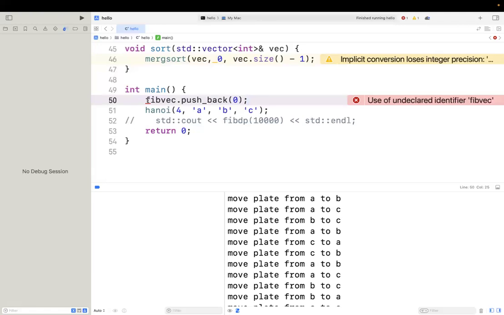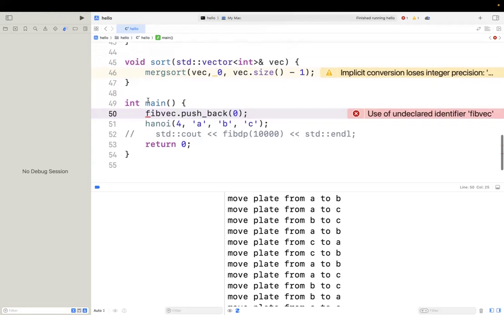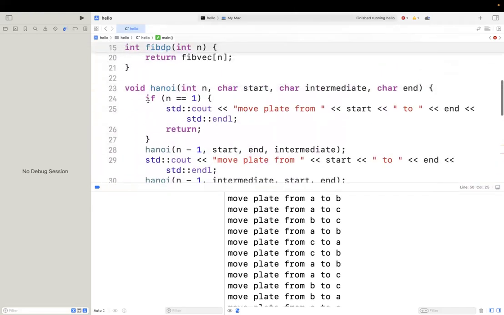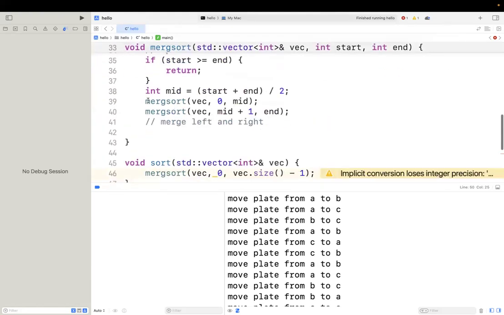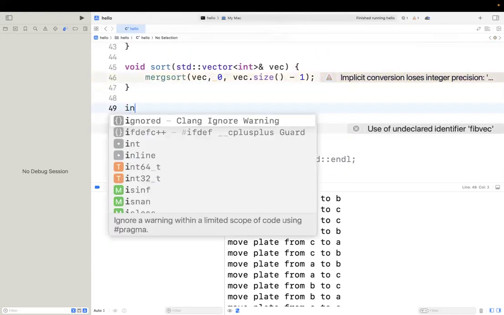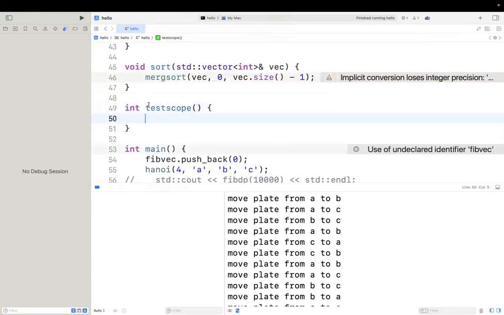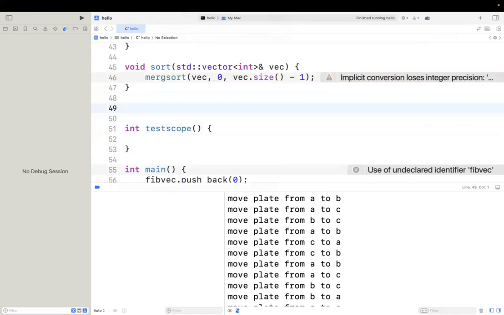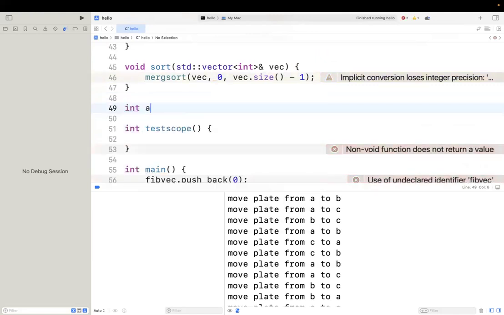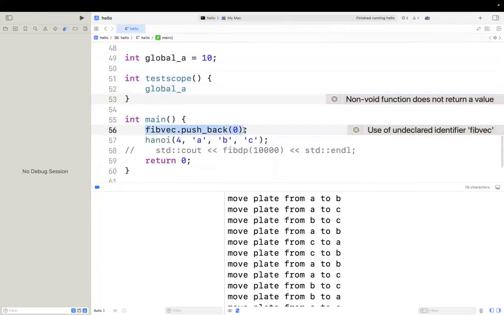This one is called a local variable. It's local just to that function. We also have global variables, right? What we could do is, for instance, define another function, test scope. If you define a variable outside of your function, int a equals 10, a global a equals 10, then this global a could be used in here, and could be used in here.